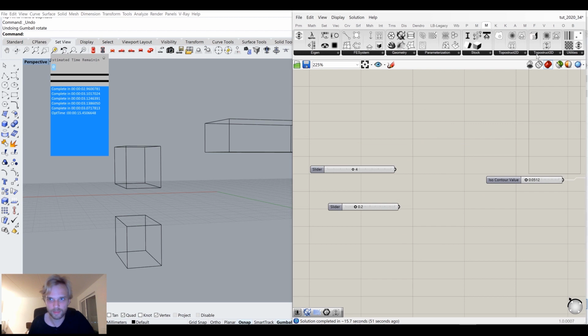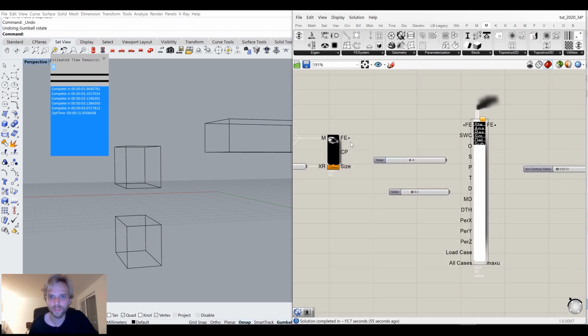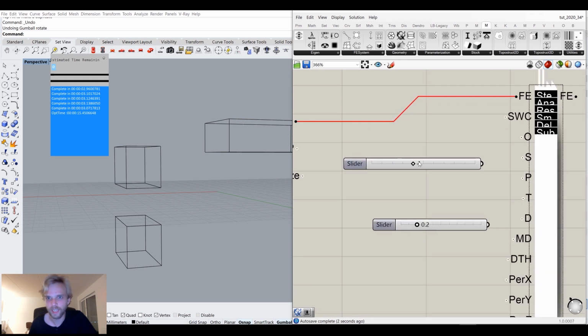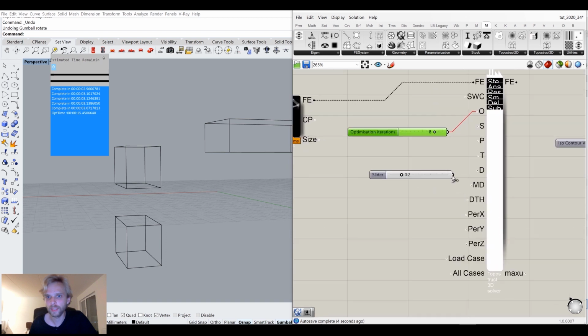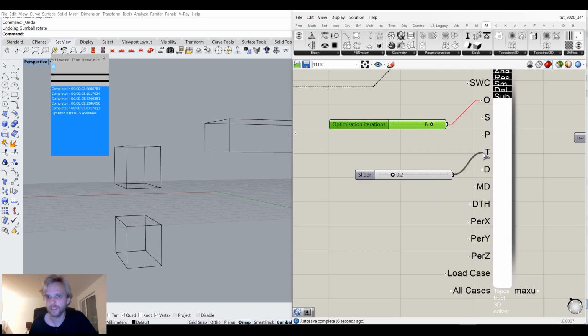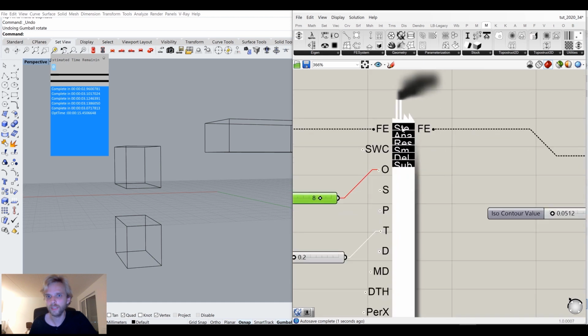Okay, let's do an awkward tutorial time. Let's create a new tool here and do that again. Connect everything again. And this time I will choose, let's go for 8 optimization samples. And let's connect slider 0.2 to our target. FE to FE, choose step.